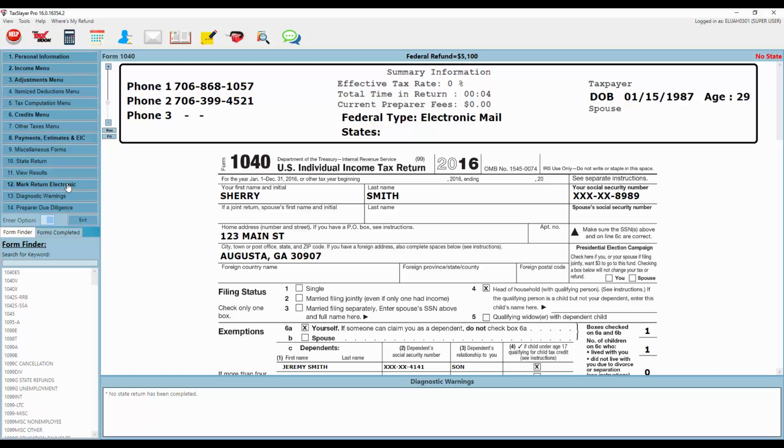The reason I need to do the procedure in those steps, I need to mark the federal return for electronic filing before I go into the state return and try to mark it for electronic filing. The way our program works, I need to mark and complete the federal electronic filing process for the federal return before I go into the state. So now I'm going to select option number 10 here, the state return menu.